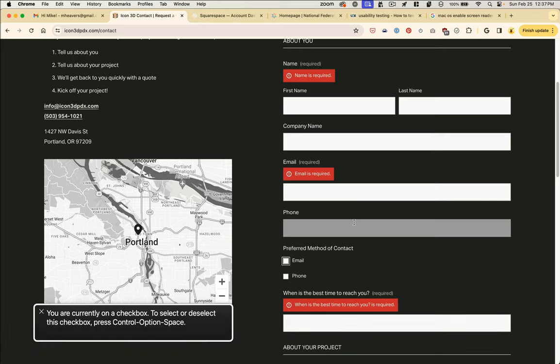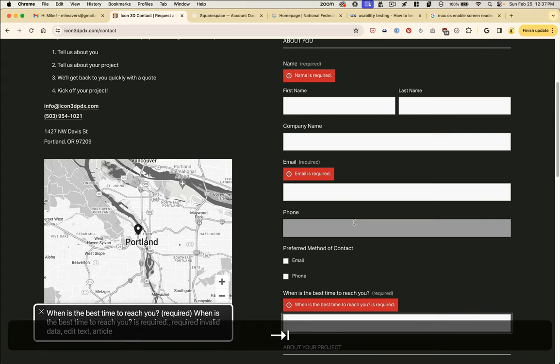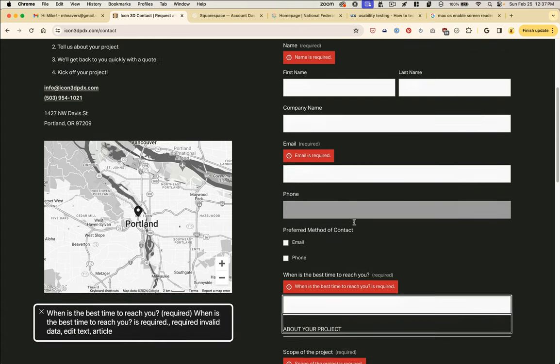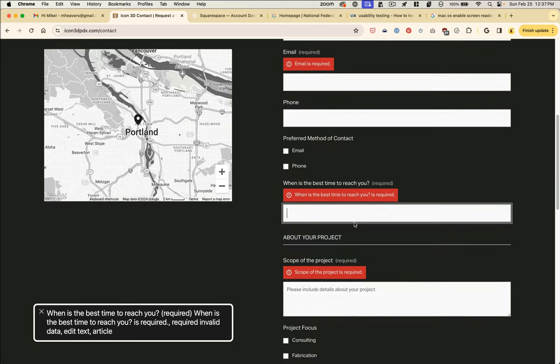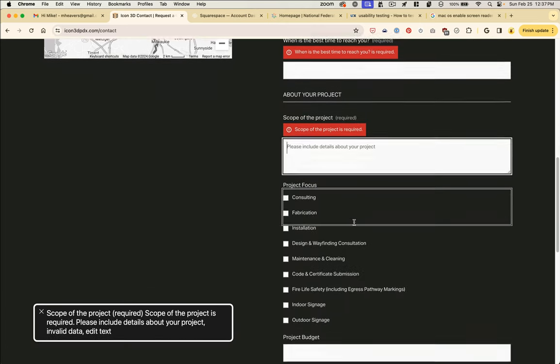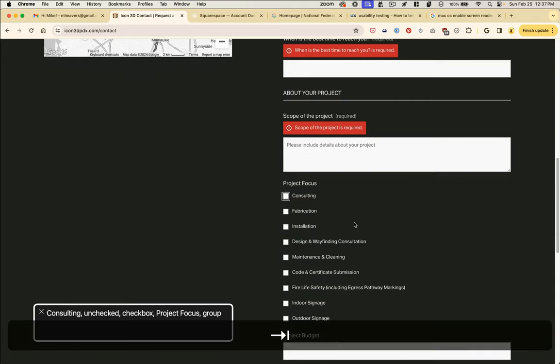You are currently on a checkbox. To select or deselect phone, when is the best time to reach you? Required. When is the best time to reach you is required. Required invalid data. Edit text. Scope of the project. Required. Scope of the project is required. Please include details about your project. Invalid data. Edit consulting. Unchecked.